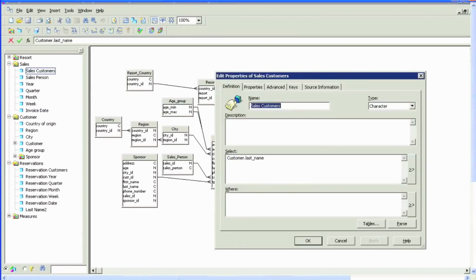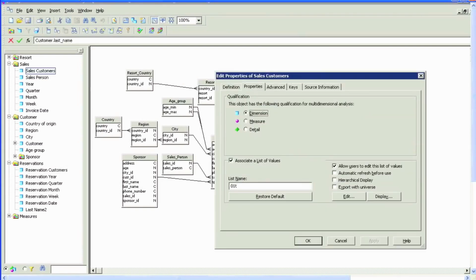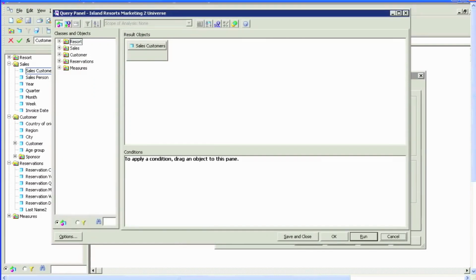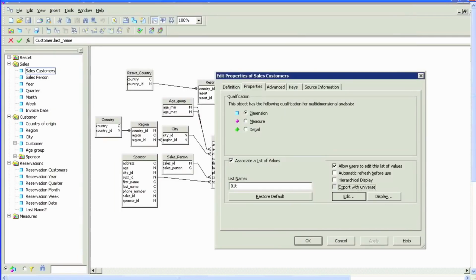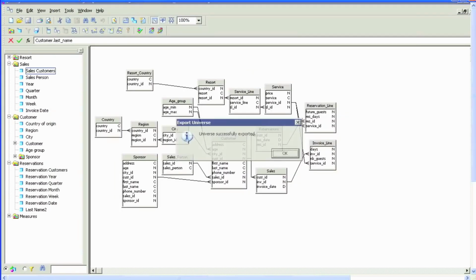Let's also do the sales customers dimension. We'll go to edit again. This time we'll do the join a different way that Business Objects does it, or many of you may take this convention. So in the from clause we'll put the sales table, and in the where clause we'll just put the join. Again, save, export, and automatically refresh.